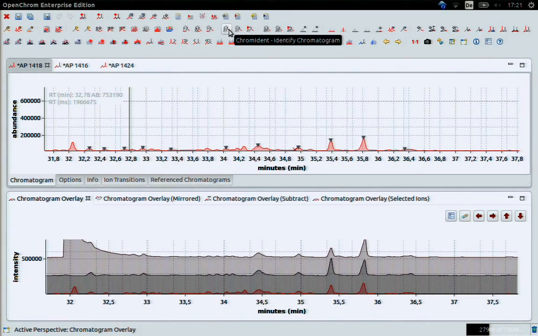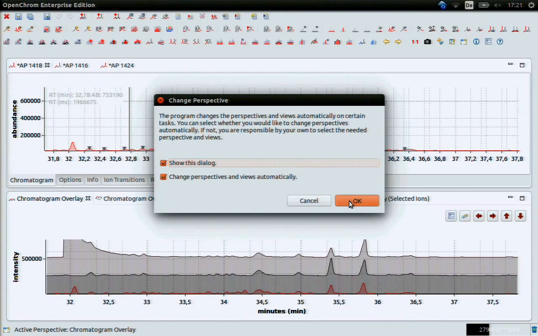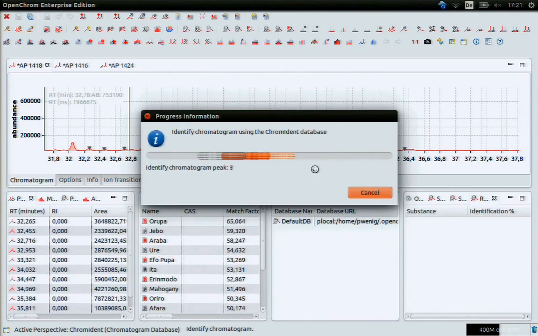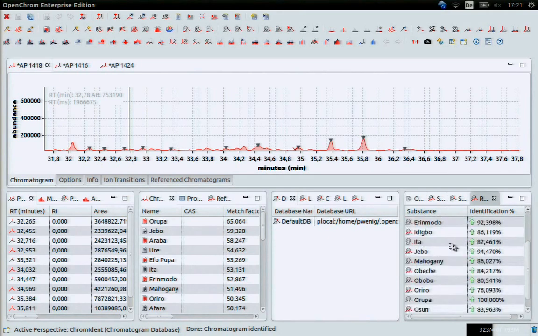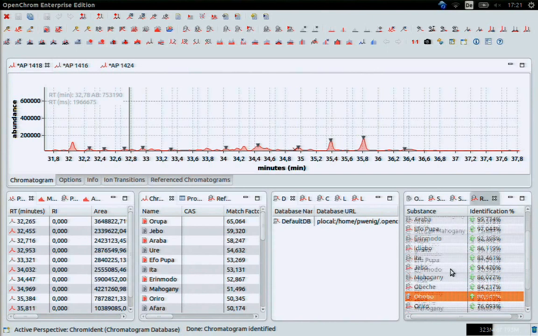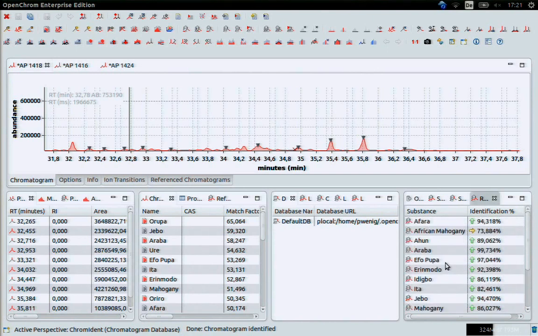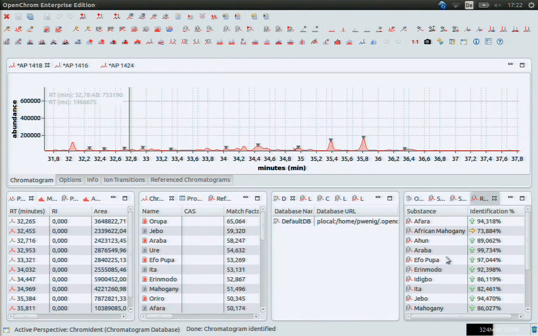So I have to search for the button. Where is it? No, here it is. Chromident. Please identify the chromatogram. Now it is evaluating peaks, going through all the peaks, and we get some results here. So it could be Obeche or Obobo and so on. So this is how it looks like within the RCP application. And can we do the same in the web? I would say, as I told you before, yes, but not in the same way.